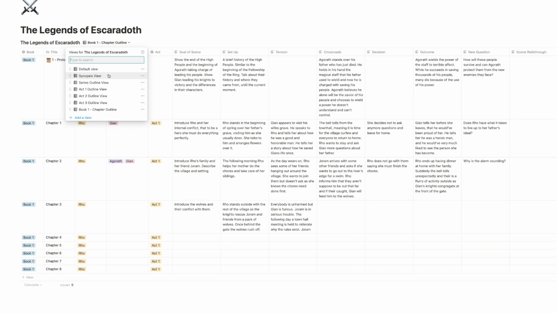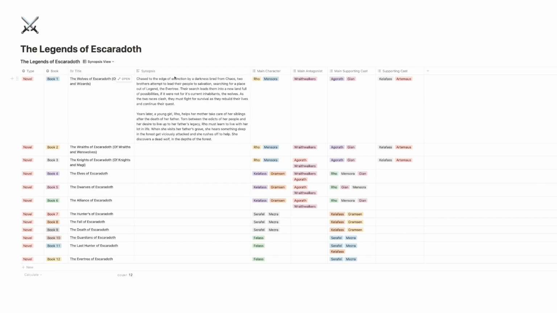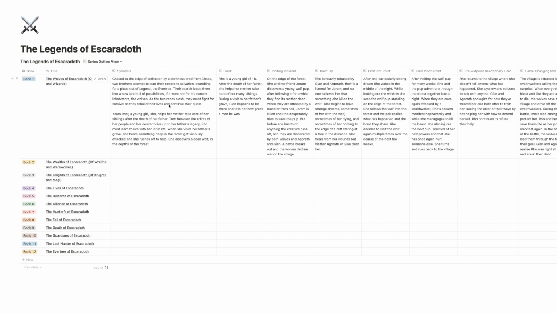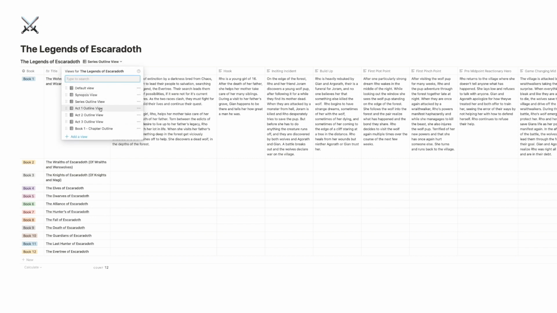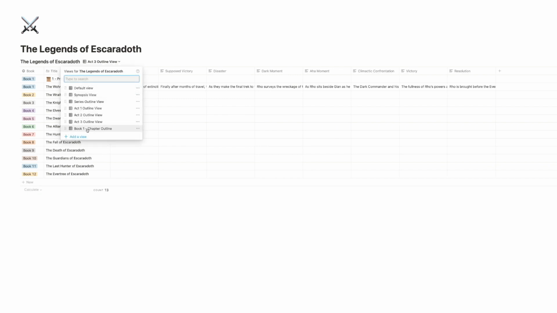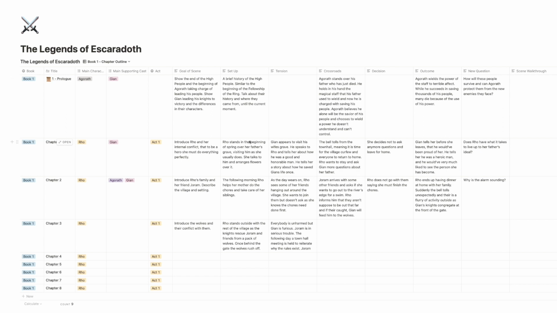We'll do a quick review here. We'll do the synopsis view, which is just the main overview of what characters are where and what the synopsis of the book is. Then you work your way into the series outline, which is basically walking your book through the three-act story structure and putting in the pivotal moments. You can break that down by Act 1, Act 2 or Act 3. And then you get into the individual book's chapter outlines, which takes you through everything from the setup, tension, crossroads, decision, outcome, the new question, and then the blocking or the scene walkthrough.